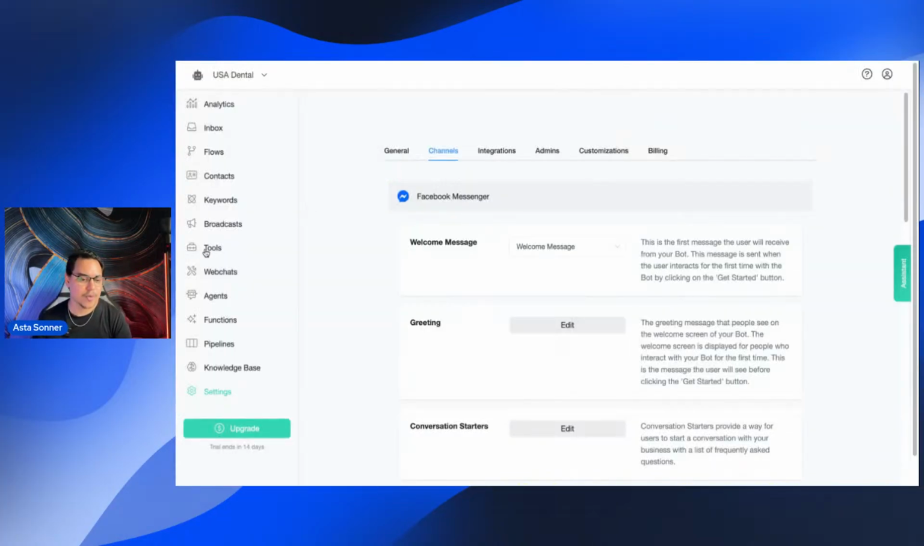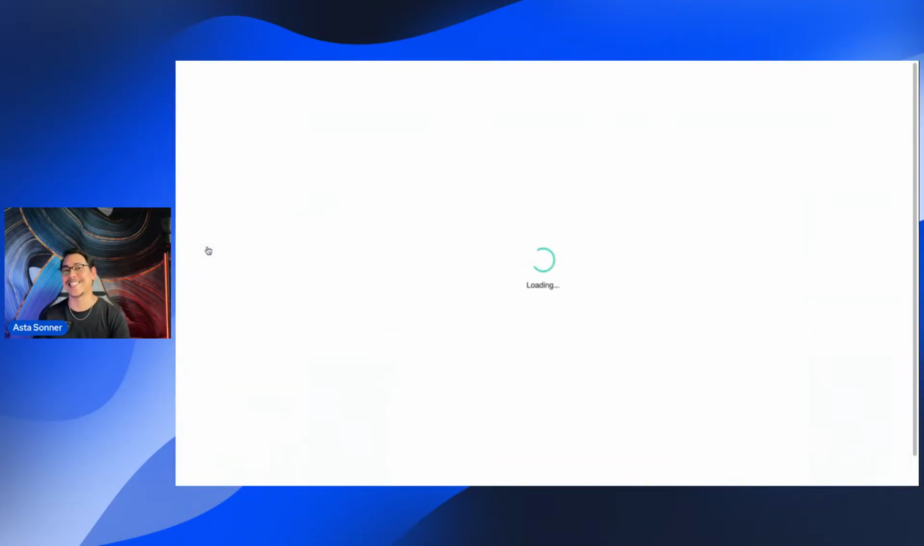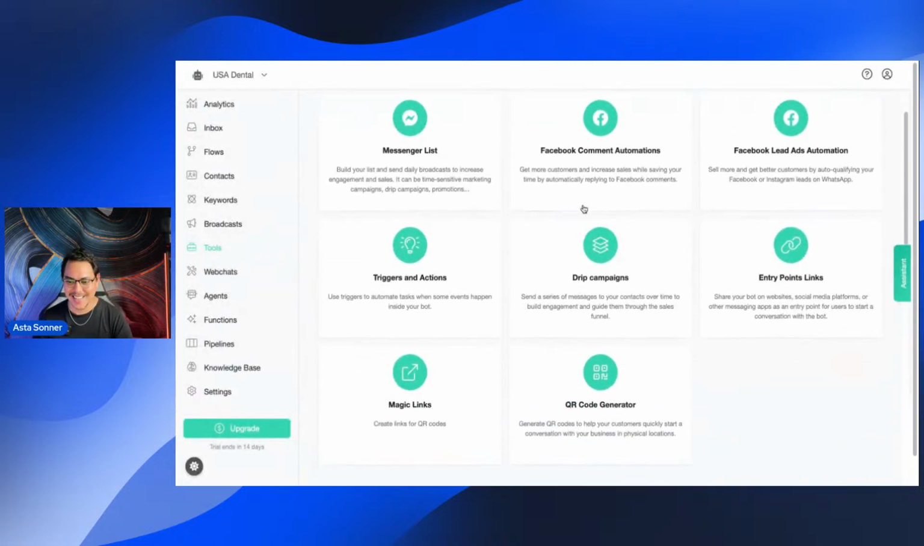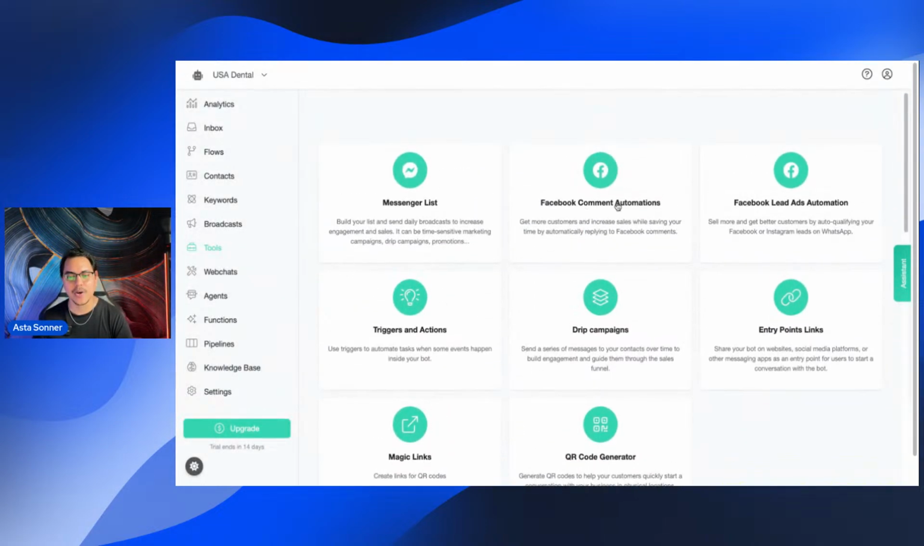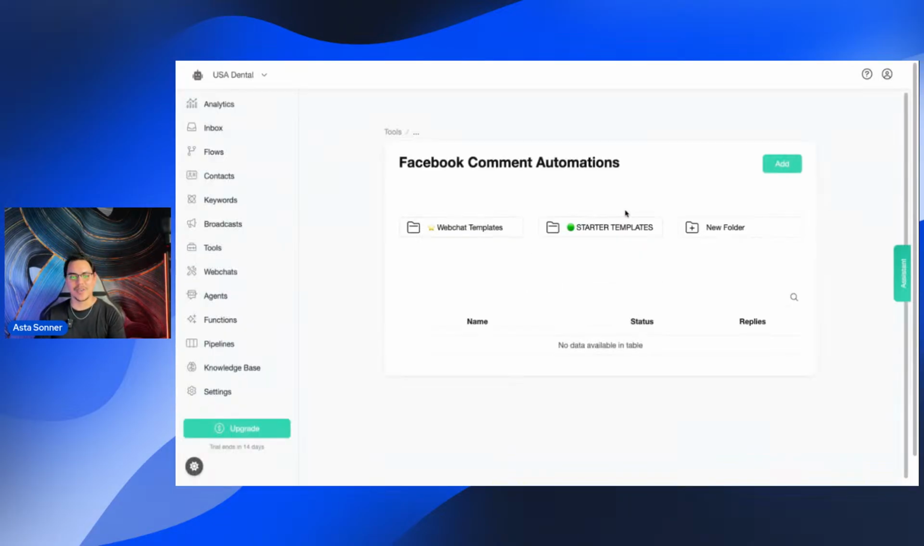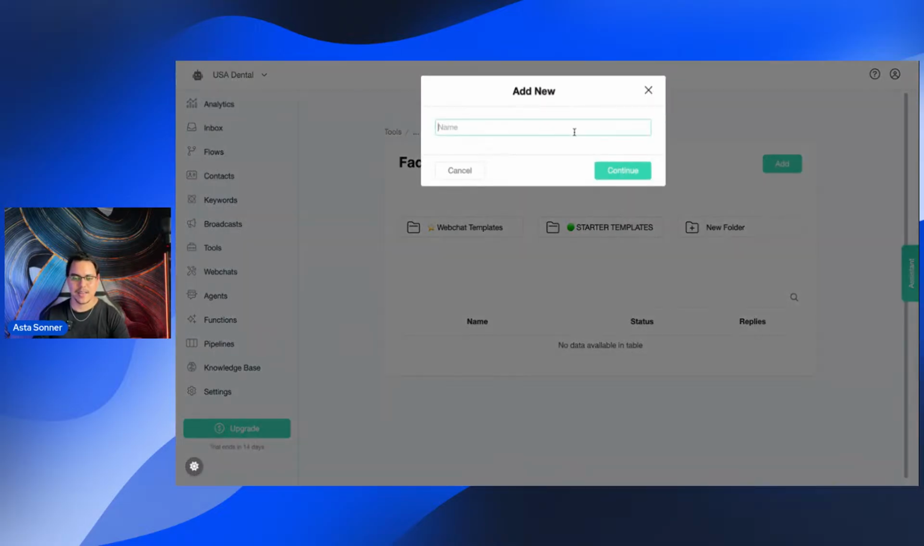Settings. Okay, so let's go over to tools. This is one of my favorite things, actually. I use this all the time. Let's see. Where's the Facebook comment automation, right? And the way you would set this up, let's click on it, and I'll show you kind of a rundown of it. You click on add, and you'd call this one post 1.